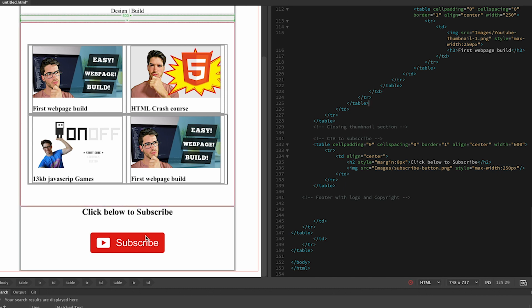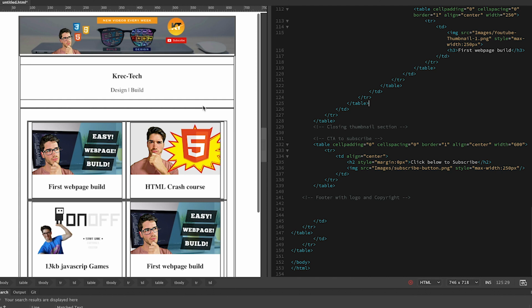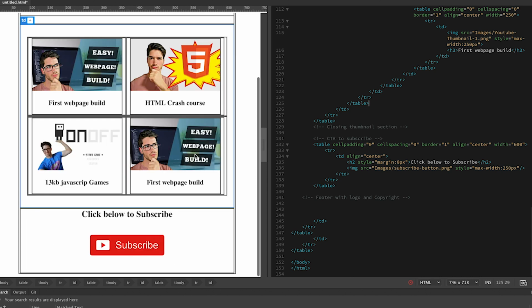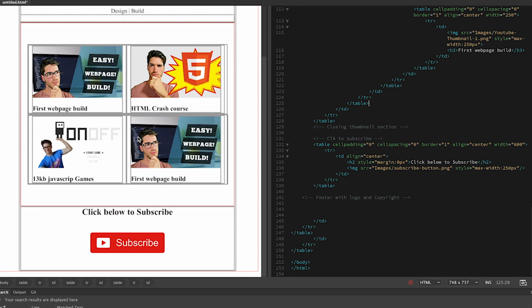Now, again, what we're going to do is check live view. What do you look like in there? Scroll down and perfect. I'm happy with that. Looks great. All we need left is our footer.